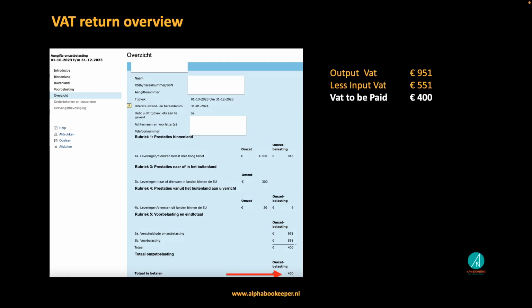So in this case, yes, you made sales and you are making 951 euros. You have to remove the amount you have paid on the purchases you made. And that is VAT on those purchases, 551. That leaves you with a net position of 400. This is what you will pay to the tax office.